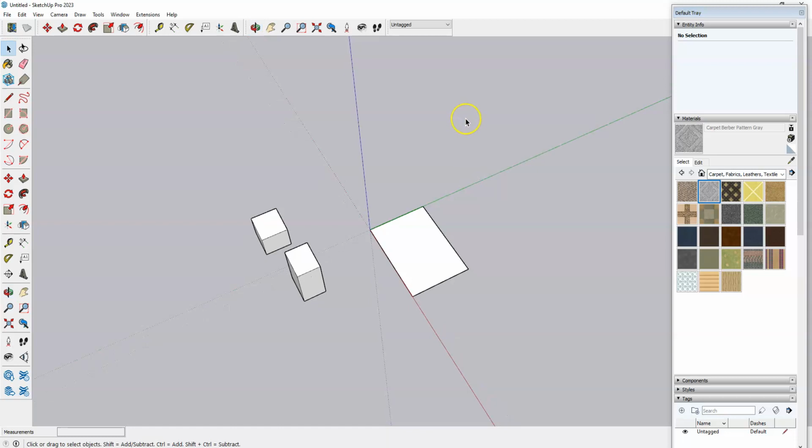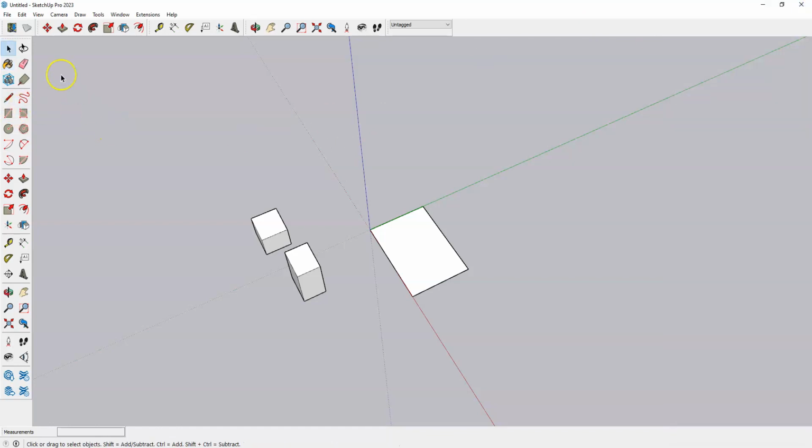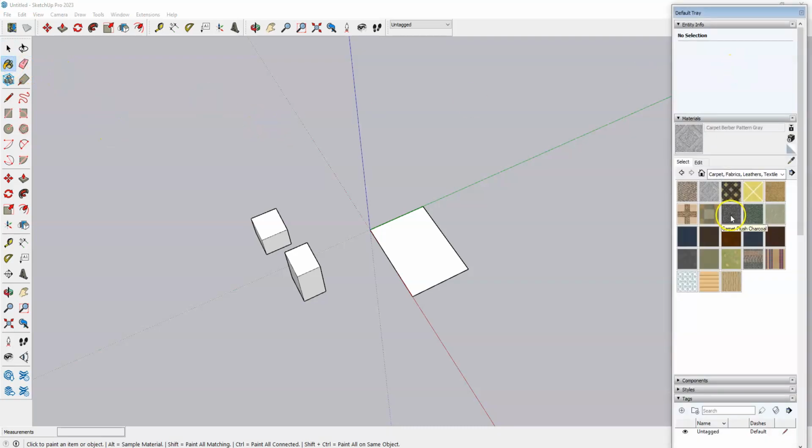To actually activate the tool to be able to paint materials, it's this paint bucket tool over here. And the hotkey for that is just clicking B, and that'll pull up your paint bucket. So you can either click the tool or hit B, and then your mouse becomes this little paint bucket guy. With this paint bucket tool, we can start to apply different materials. And if you didn't have this default tray pulled up over here, I believe whenever you hit paint bucket, it'll come up for you. So if you don't have it pulled up already, just hit your paint bucket and the materials panel will show up for you.